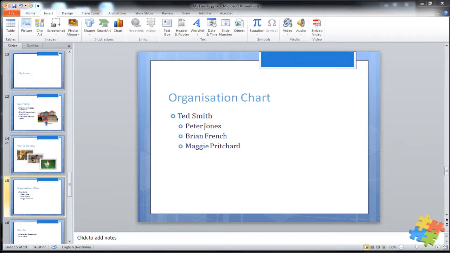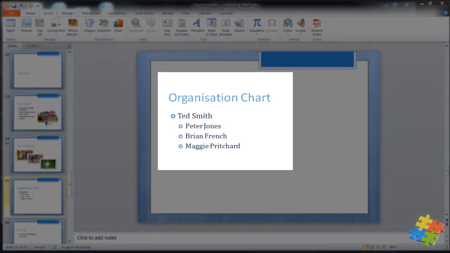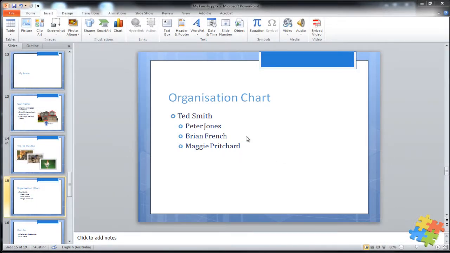A picture tells 1,000 words, and we're going to use this in an example here. So we've got an organization chart here. It's just a bullet pointed list, but what I want to do is change it into a diagram. Now, PowerPoint has a set of tools called SmartArt. It really is a powerful way of turning what could just be words or a handful of words into a graphical view that can present a lot more meaning to the end user.